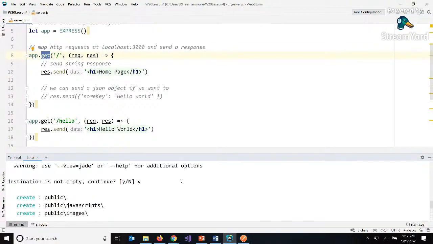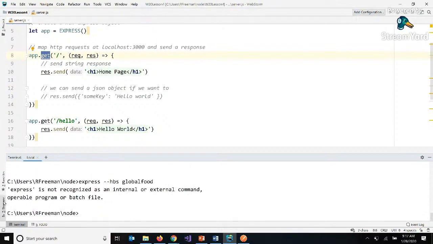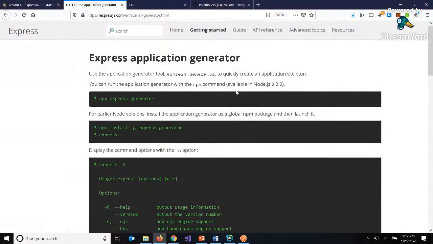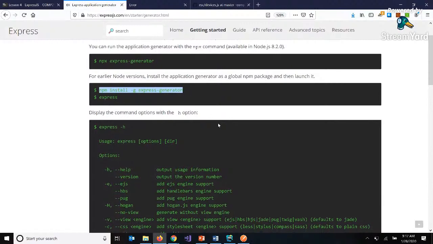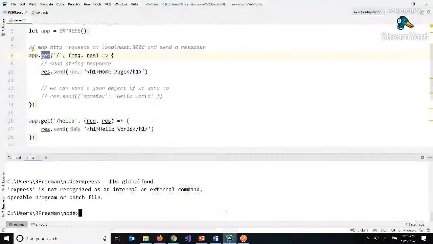Okay. I think Express lied to us because it said it doesn't recognize the express command. So their documentation says if we have Node 8, we can run npx express-generator. I don't think that worked. So I'm going to try this version, the npm install -g express-generator.